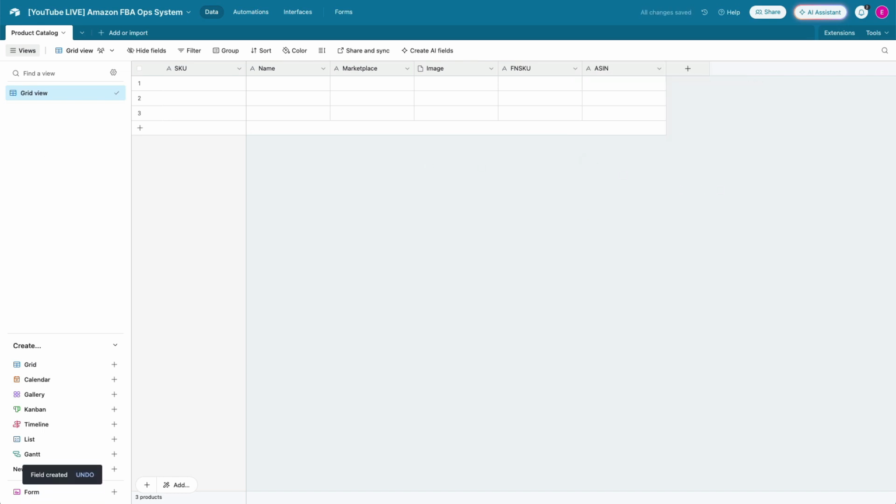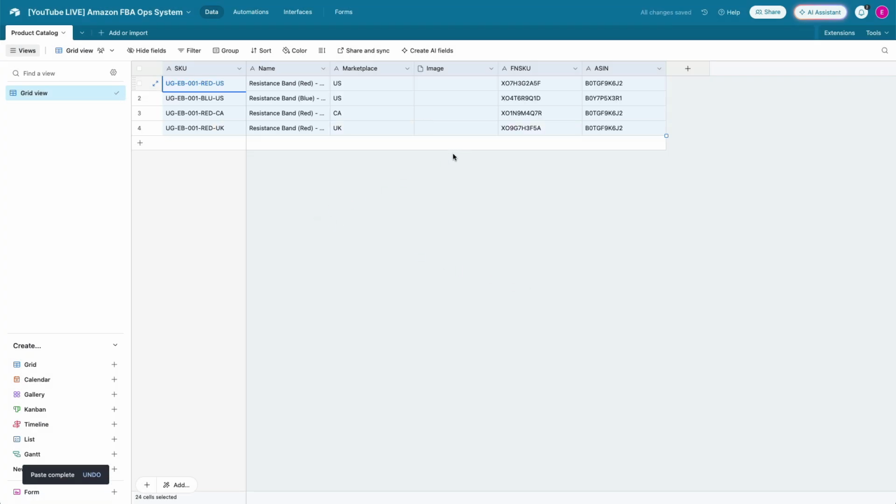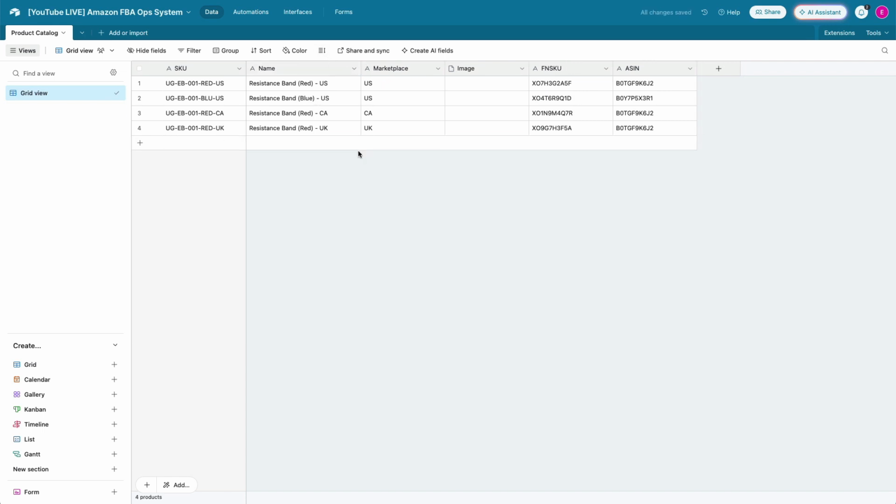So I'm going to copy a few values from an existing database that I have. So when you copy extra items, they'll ask if you want to expand it. So I'll accept that. So okay, that's what I have so far. The images didn't come through well. I'll copy that again. Actually, I'll just leave the image field as is because we'll update it a different way when we set up the ASIN table. So you can look here, it's a pretty basic setup, similar to what you get in a spreadsheet, like your SKU name, marketplace, FN SKU, ASIN.